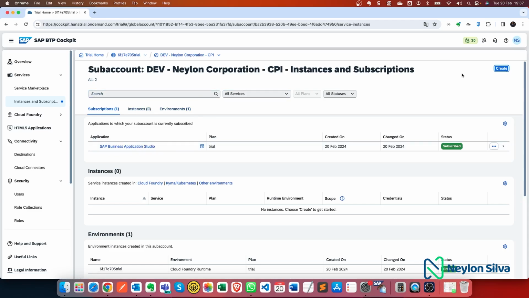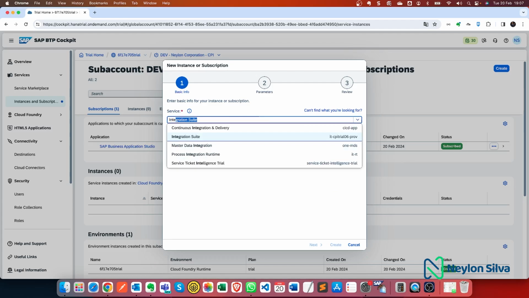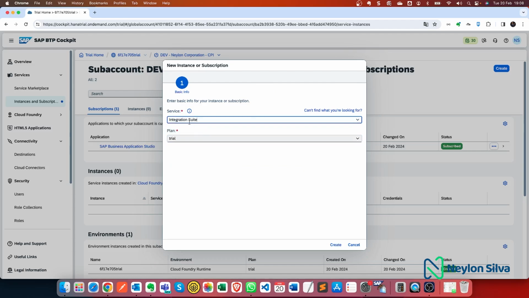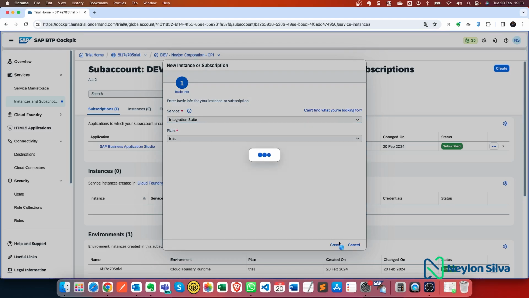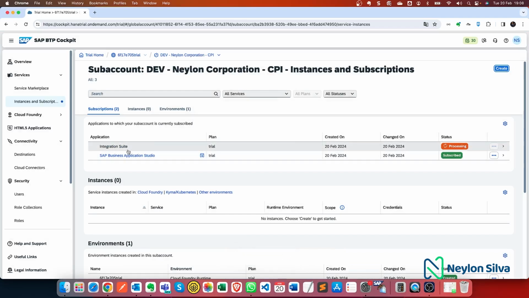To create your instance of the Integration Suite, you can click here on Create, and search here for Integration Suite. You need to understand that SAP Cloud Integration is a tool inside of the Integration Suite. The Integration Suite has more tools inside. Your client buys the Integration Suite, not SAP Cloud Integration alone. Okay, click here on Create and start to create the instance here.